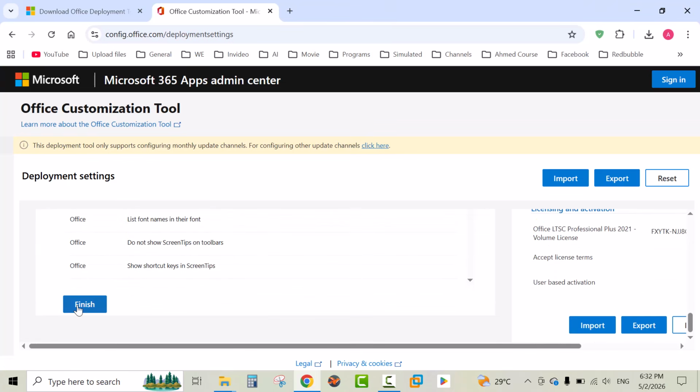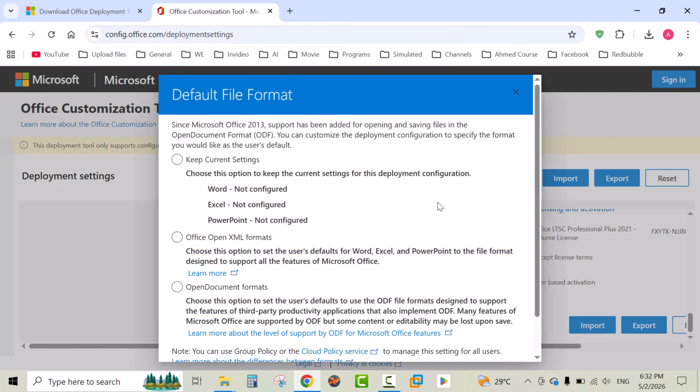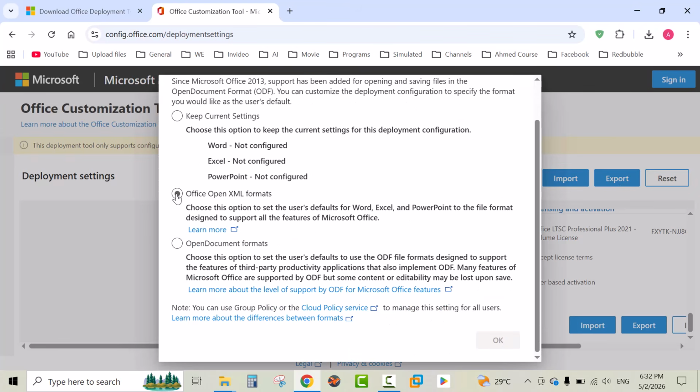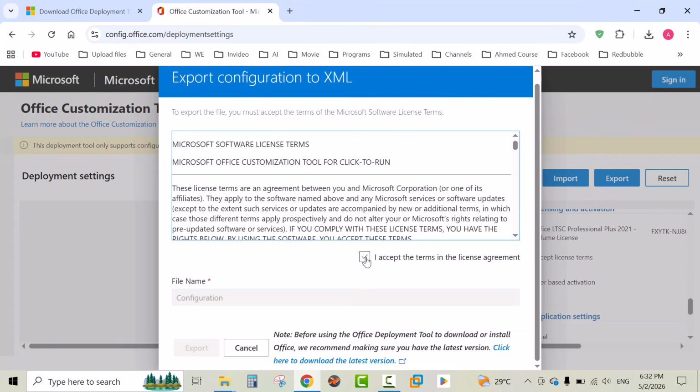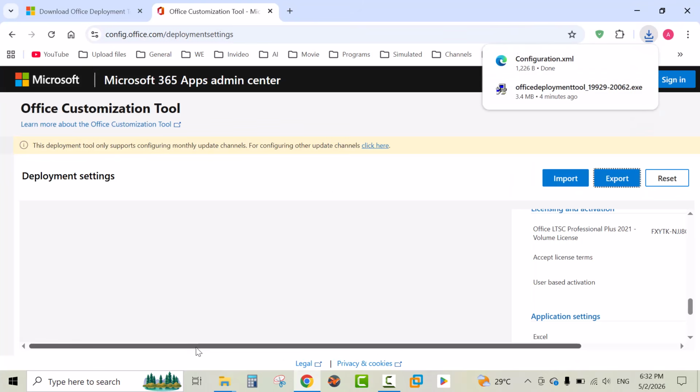Here I will press Finish. Next, I will click on Export. Here I will choose Office Open XML formats. Here I will check this box. Do not change this name. Now click on Export. We will now go to the file download location.